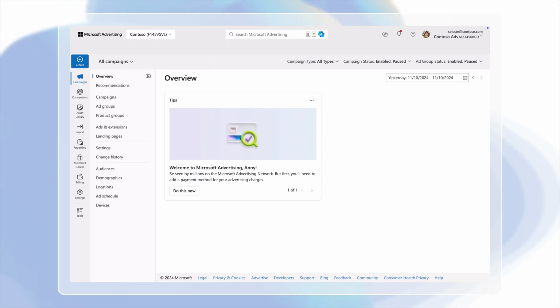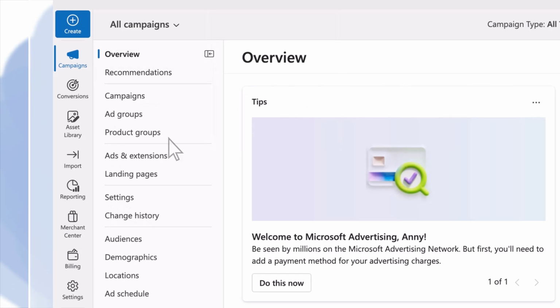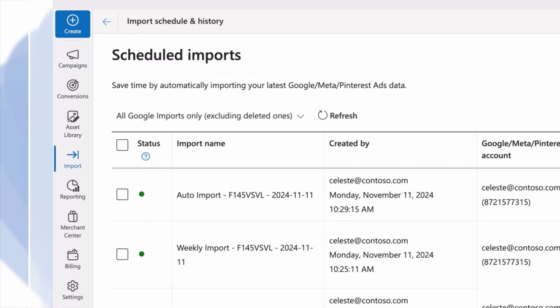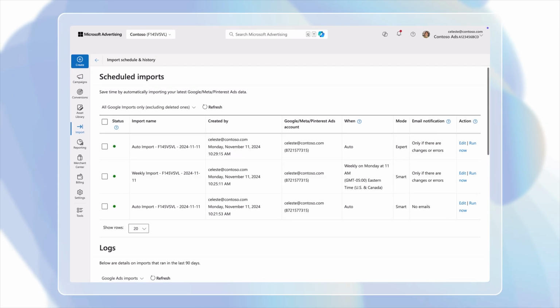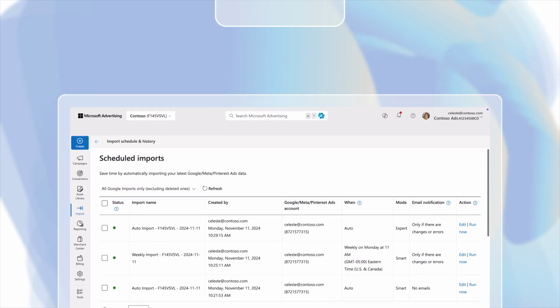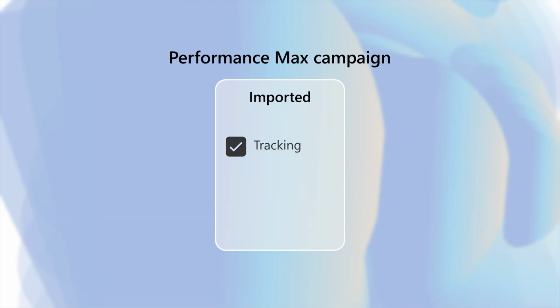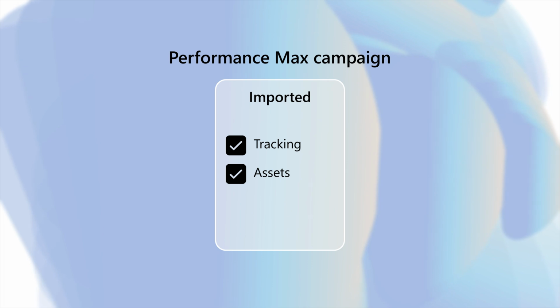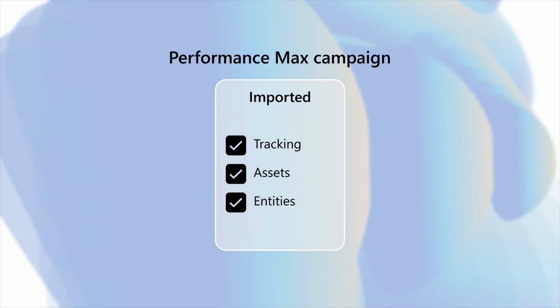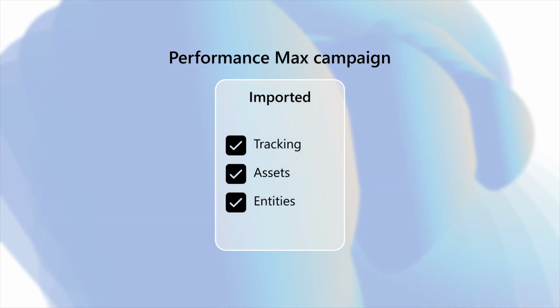After importing, it's time for review. Go to the dashboard for Import Schedule and History to check your import status, settings, and errors by downloading error files. Ensure your conversion tracking and assets are set up the way you want them, and you have all the entities you want appended to your Performance Max campaigns.